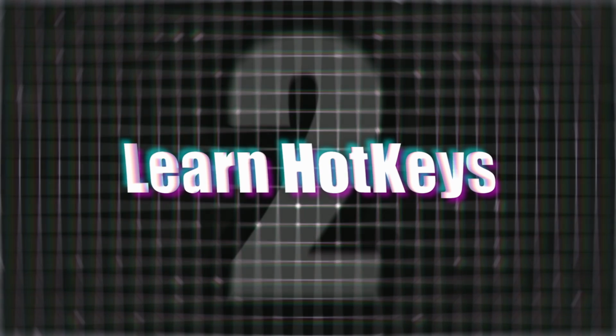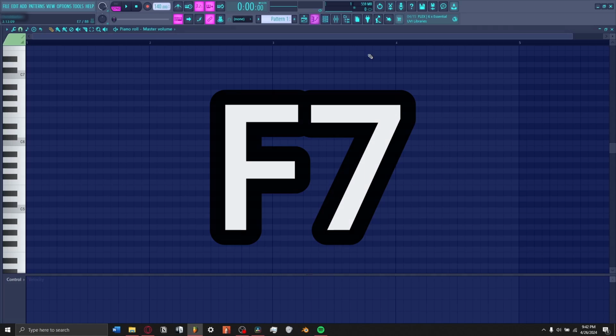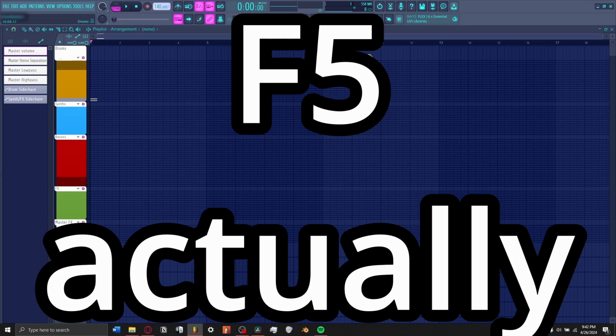Moving on. Learn hotkeys. This is obviously going to speed up your workflow. I don't have to tell you that. But if you haven't already, you should definitely familiarize yourself with the hotkeys of the functions you use the most. Here's some I use, starting with the F functions: F6 for the channel rack, F7 for the piano roll, F8 for the plugin finder, F9 for the mixer, and F10 for the playlist.